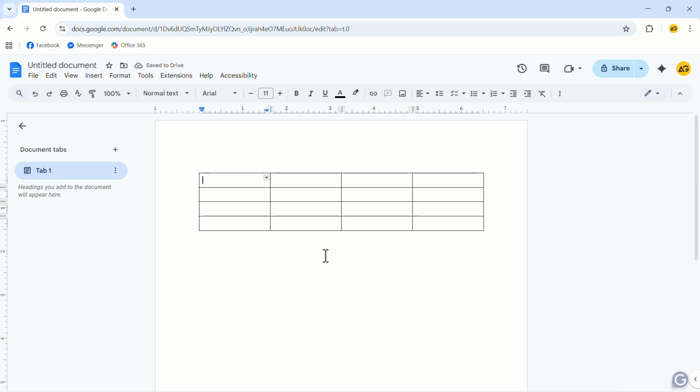Now let's look at the data in the table. The data in the table is aligned to the left by default. To change it, select your desired columns or rows. In the top menu bar, click on the Alignment option. In the drop-down menu, select the Middle Alignment. Here you can see that the alignment of the selected cells has changed to the middle.